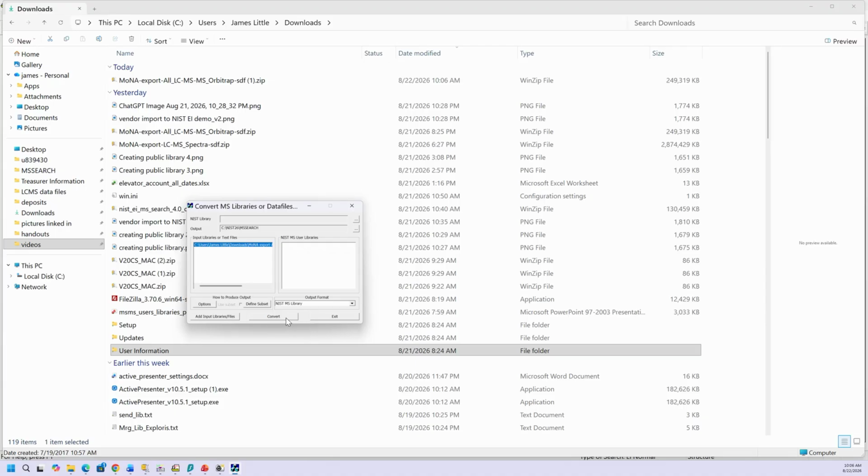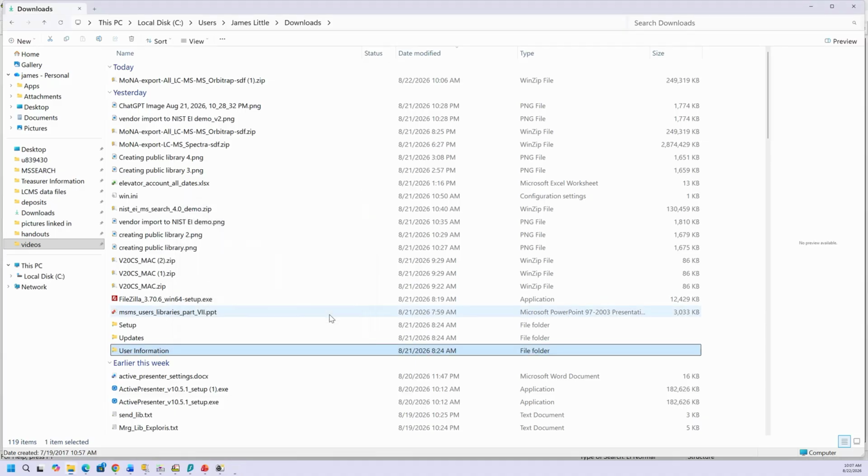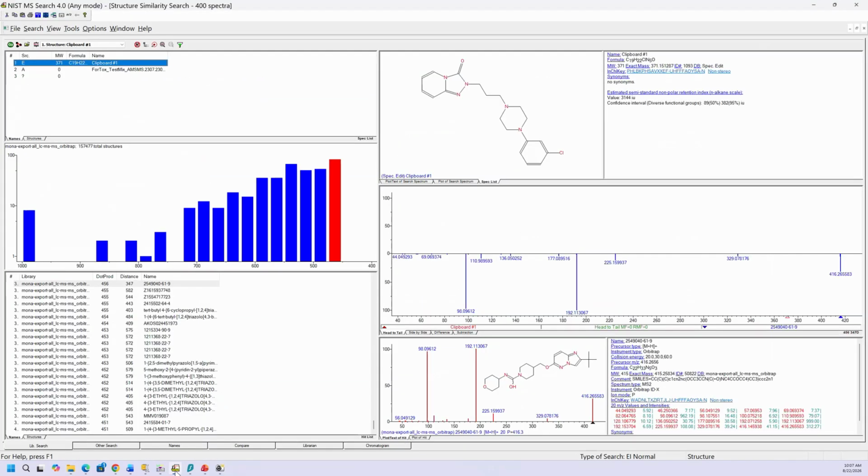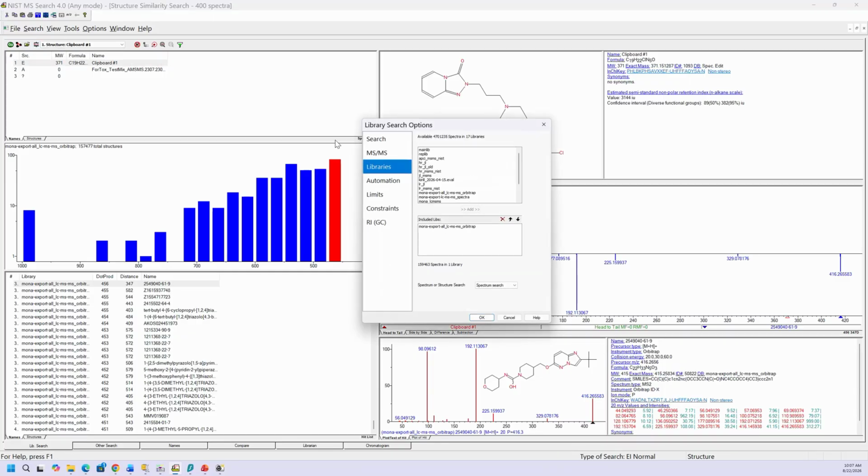So this is pretty much the process. It is as simple as that. So we'll just exit out of this since we've already converted it. So now it's done. To test it, we'll go to the NIST software and see if we can find it. So we'll go up to the libraries and see if it's there.